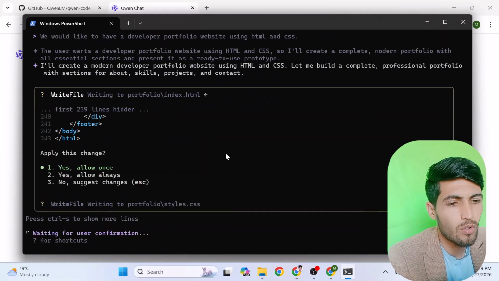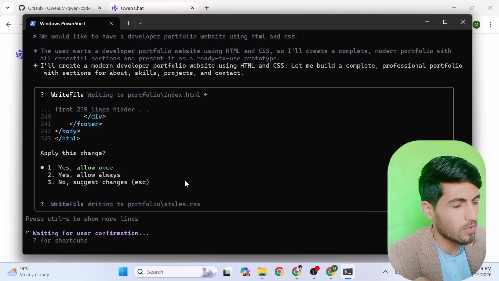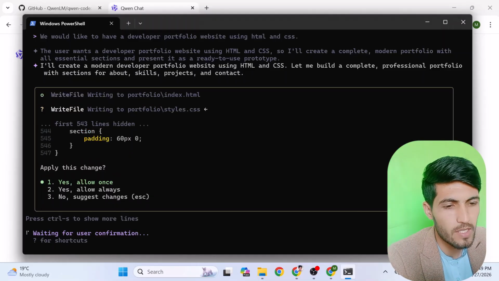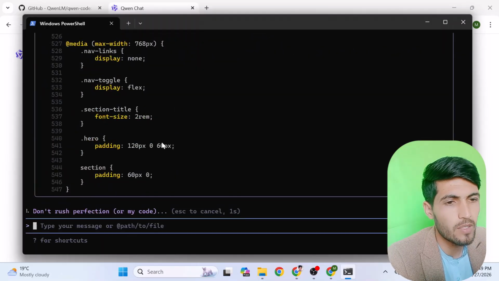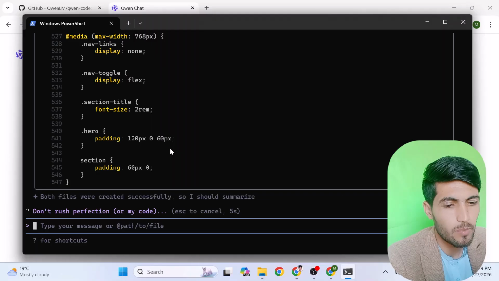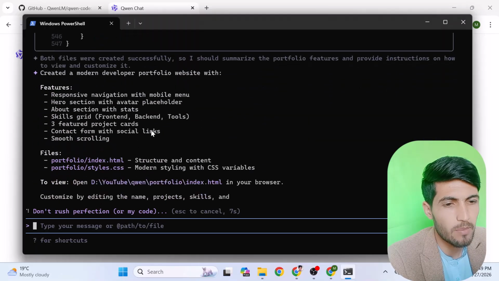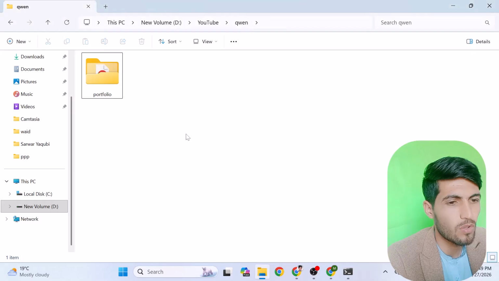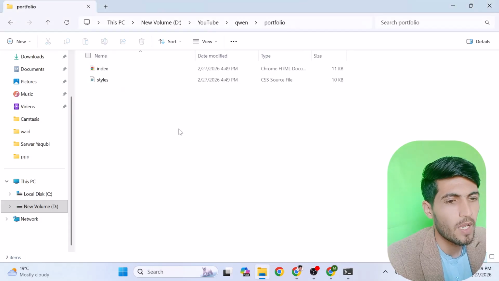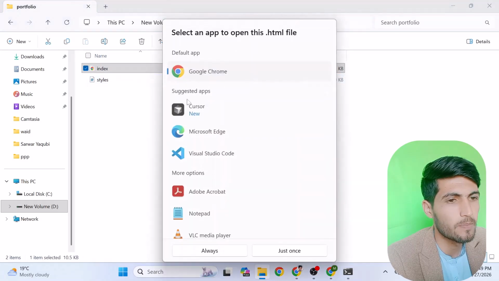So it completed the code. It says apply these changes, yes, allow once, yes, allow always. So the first one, press enter to allow this, apply these changes, yes. So it will apply those changes and create those files for our developer portfolio. Let's wait. Yeah, it completed. It has these features. Let's open that folder. So look at, it has portfolio, and inside the portfolio we have HTML and CSS files. So let's open the HTML one.